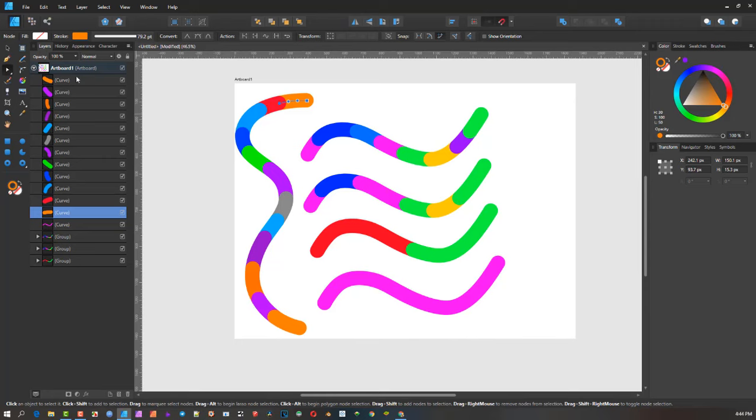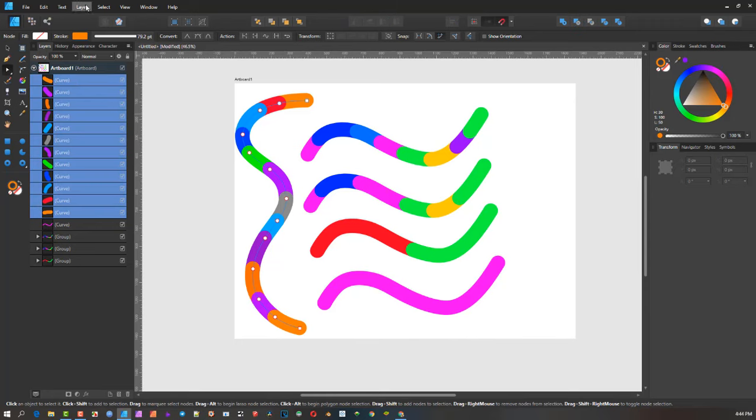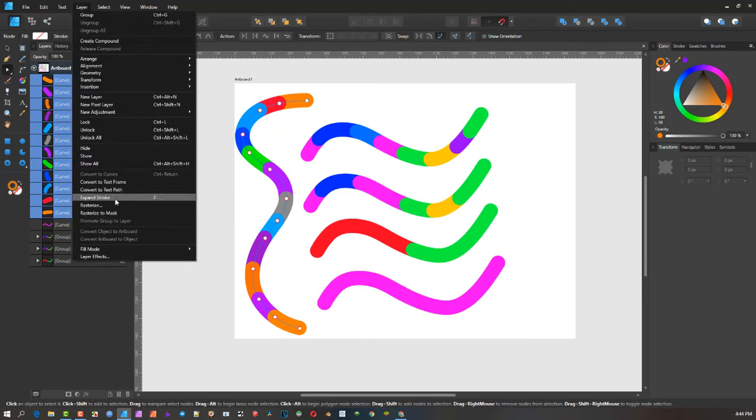Let me probably grab it all in the layers palette. Have I grabbed everything? Yep. And then I'm going to go to layers and press expand stroke. For those of you who don't know, expand stroke, as I explained now, takes a stroke and expands it. It turns it into a stroke around and a full color.